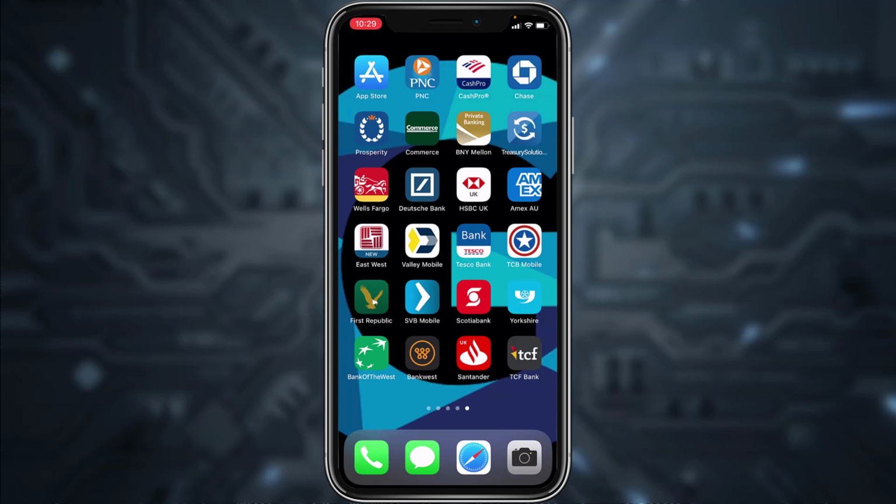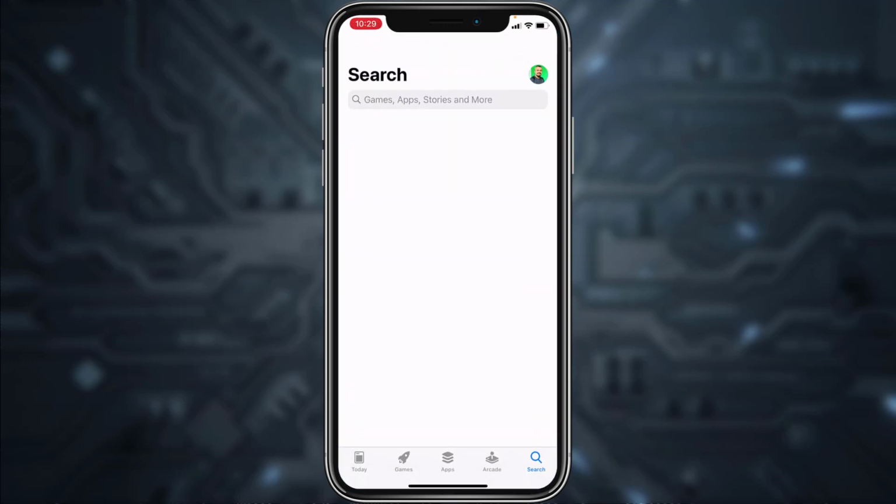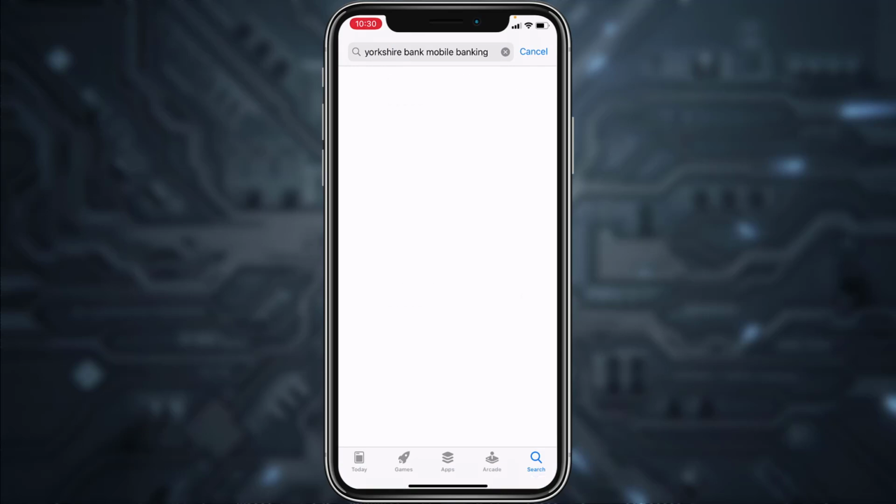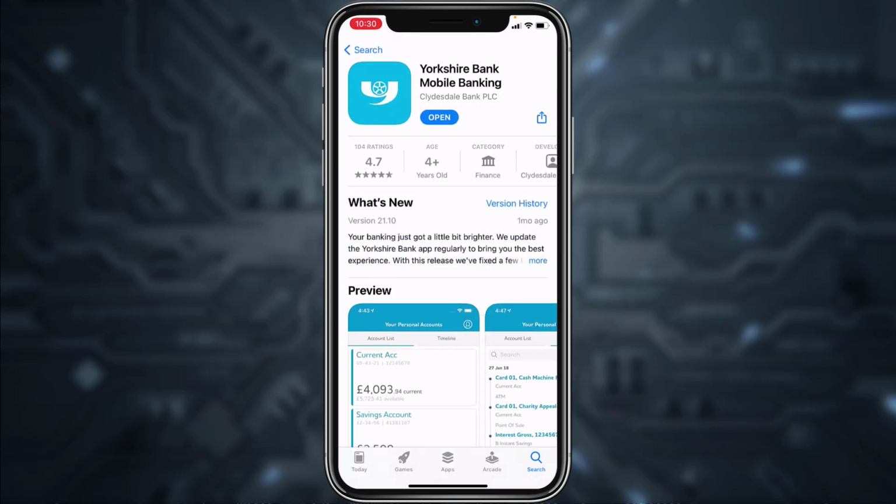In today's video, I'll show you how you can log in to Yorkshire Bank's online banking account from your mobile device. So first of all, go to your Play Store or App Store and in the search bar type in Yorkshire Bank. After that, download the Yorkshire Bank mobile banking app, and once it's downloaded, open it.